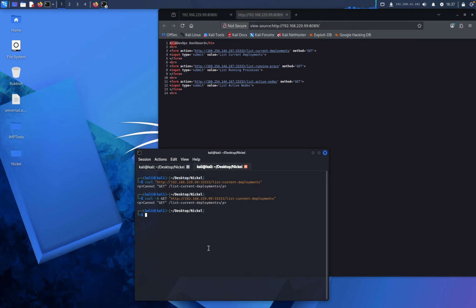Let's try that again, but this time for the list running procs. Let's see if this endpoint gives us any good outputs that we can use. It's running procs. Nope, neither does that. And maybe the last one might: list active nodes. Nope, and neither does that. So now we know that we can't get anything with GET.